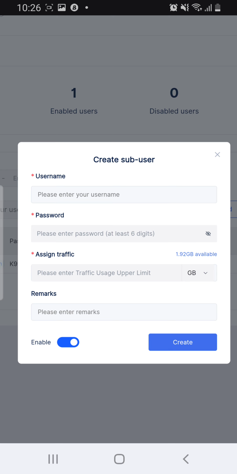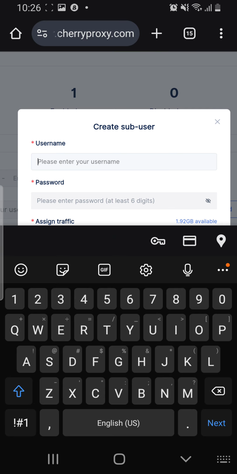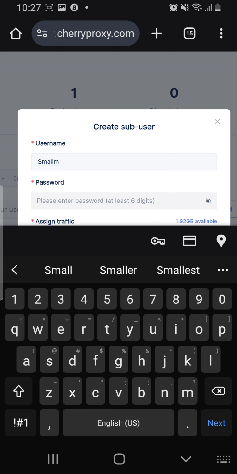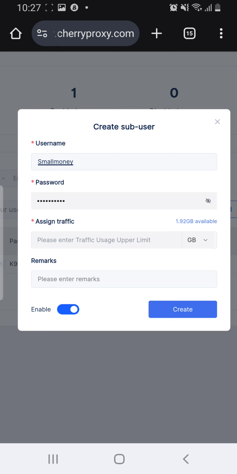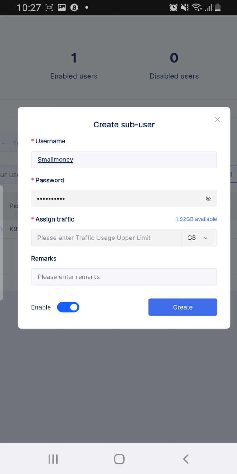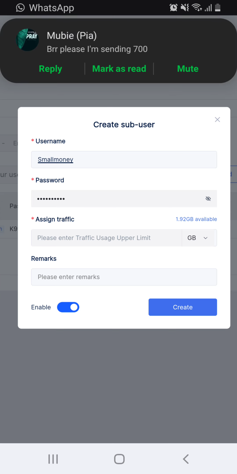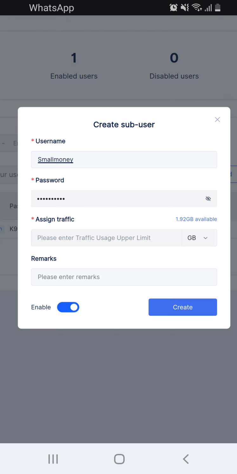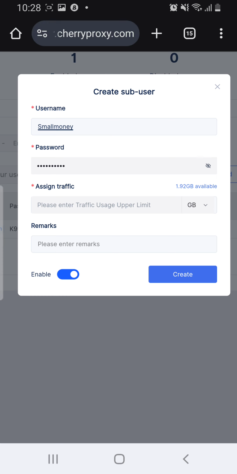Let's do this. Let's enter a username. Let's say small money. Let's enter a password. We have entered the password. Now you are going to allocate traffic for every sub account. So let's allocate traffic to this. I want to allocate 200 MB to this profile.